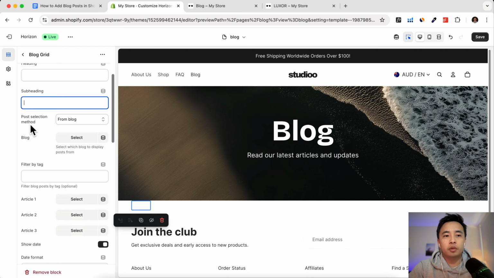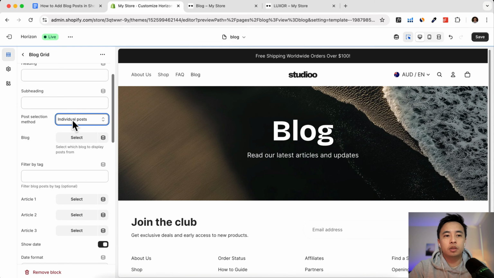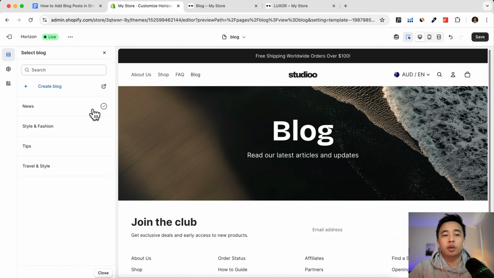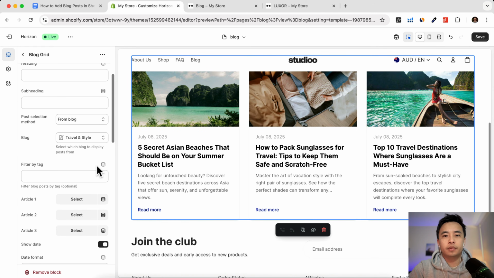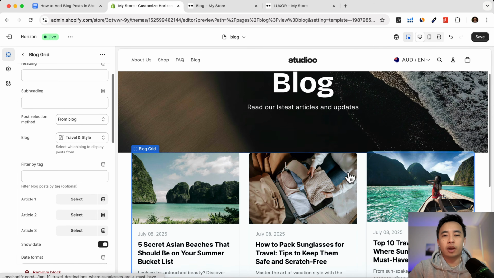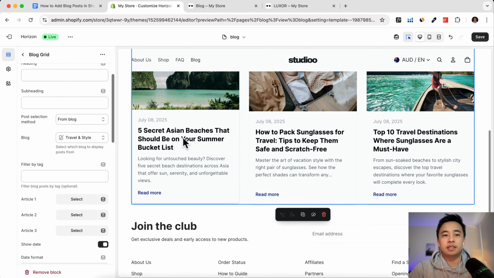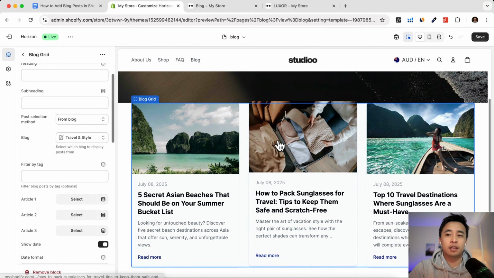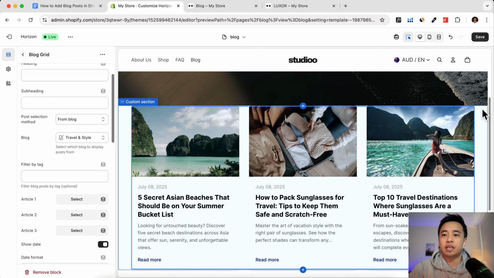Now for the blog post selection method, we can select from the individual post or we can select from the blog, which is the categories. For the blog page, maybe I'm going to display from the blog categories. So you can select which blog categories you want to display. For example, let's go travel and style. Then that's going to show the travel and style blog posts. As you can see, that's really cool. That's why I think this theme is amazing and only getting better.